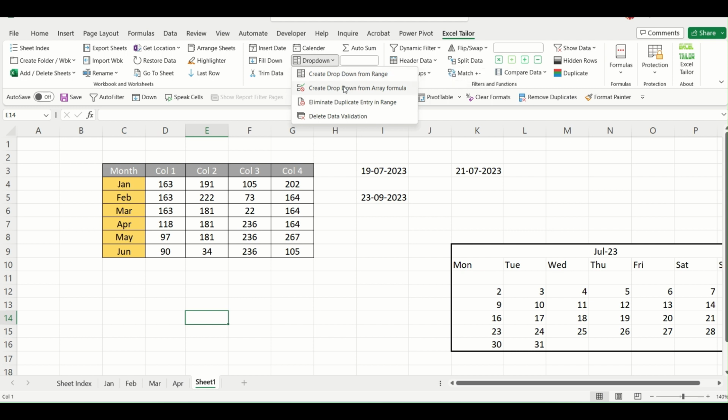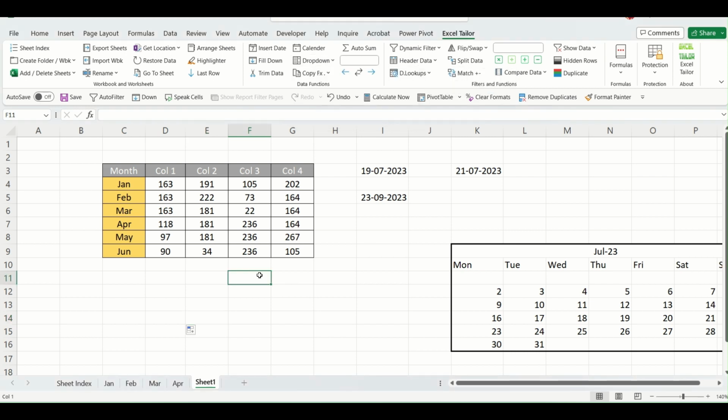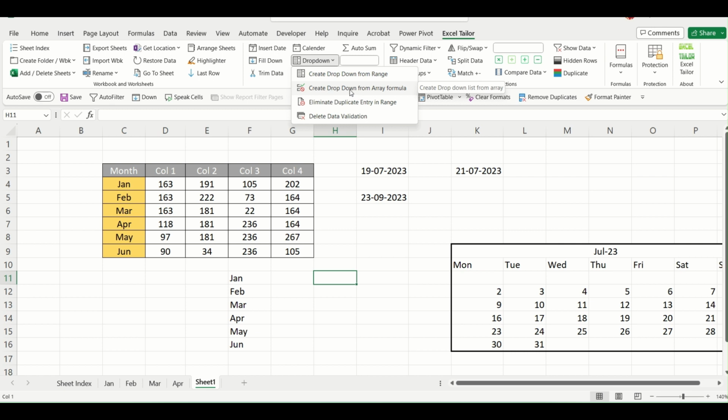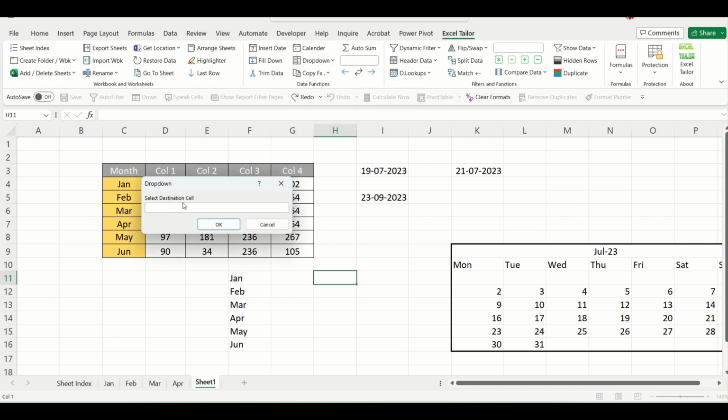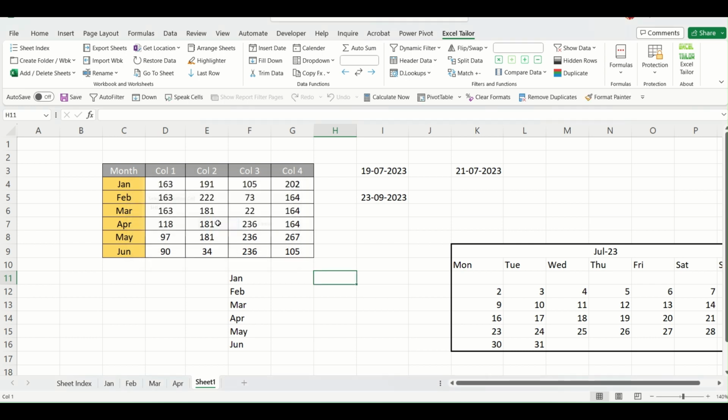The next is create drop down from an array formula. Now suppose I have a formula like this, which is only available with our Excel 365 version, because it creates a dynamic array formula like this, right? I want to create a drop down from this array formula which can update on its own. If I enter any value over here and I change the formula, my drop down will automatically get updated. So I will click on drop down and it says create drop down from array formula. I will click on this. It is asking me to select the destination cell where I need my drop down. So I will select it like this and click on OK.